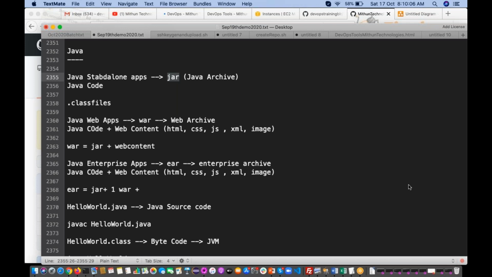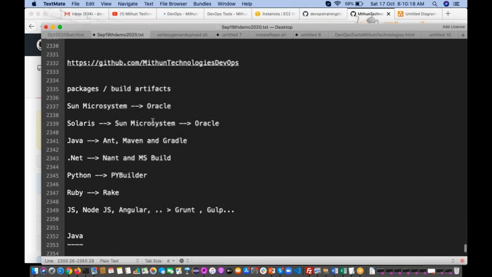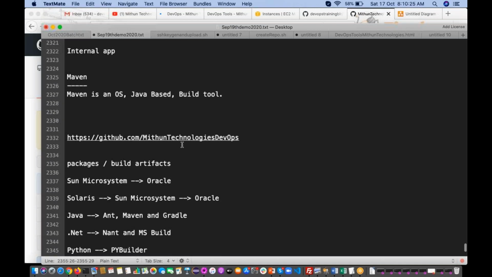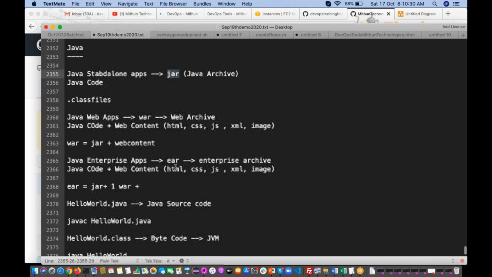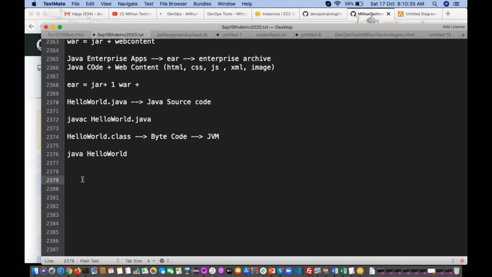ER, yes. Okay, ER is the bigger package. Okay, so now you are clear, right? So Maven is a build tool, an open source Java-based build tool. Based on the project type, we are going to take different build tools.